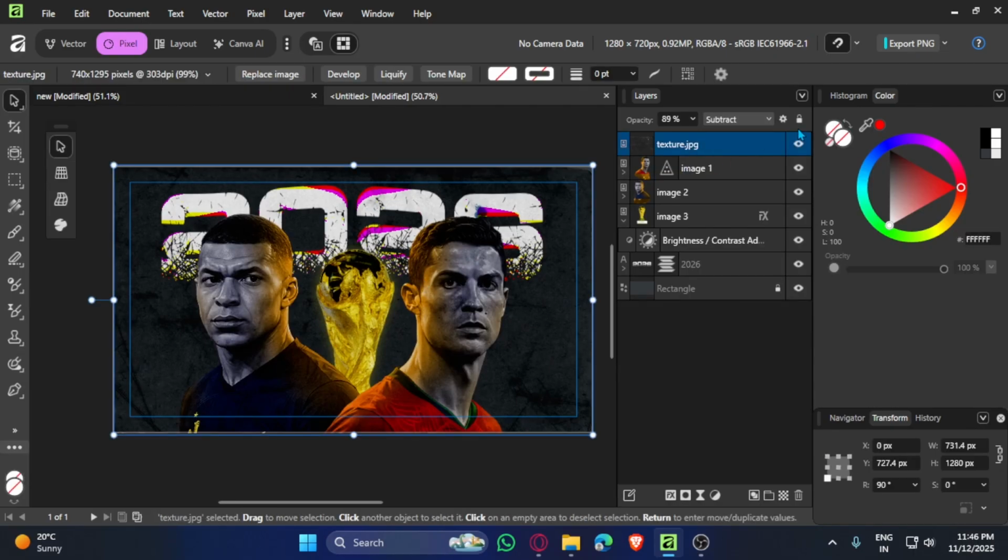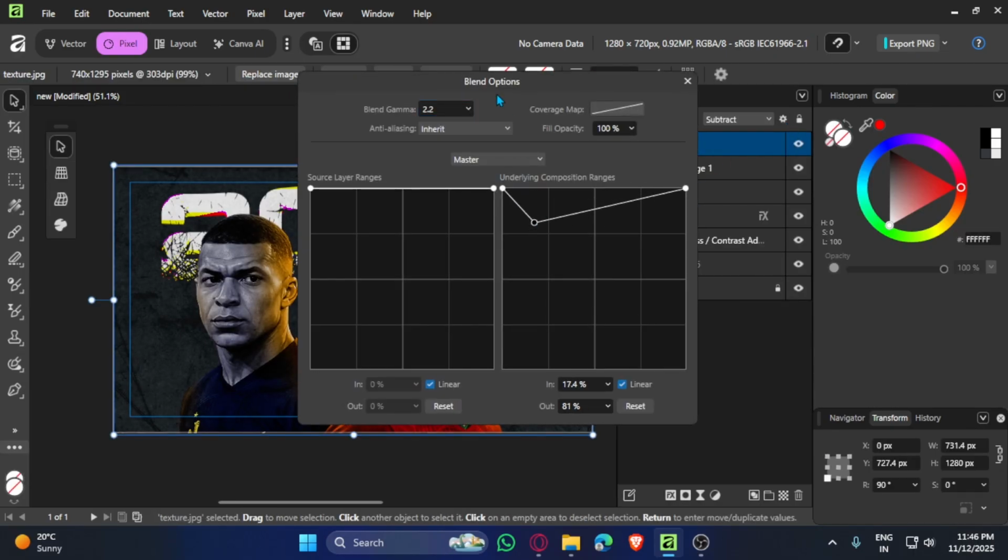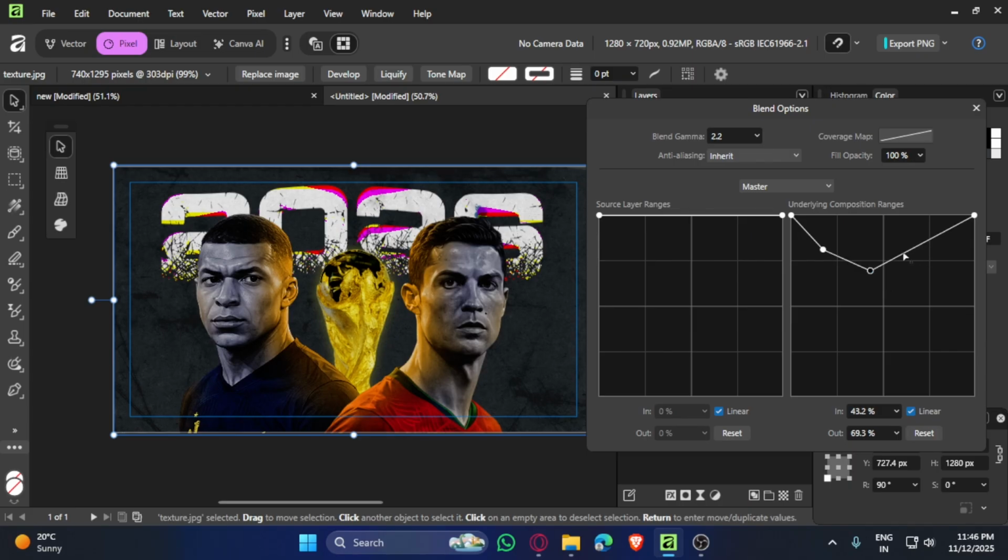Use the little settings icon next to the blend mode options. Here, you can adjust the graph to blend the texture perfectly according to your image.